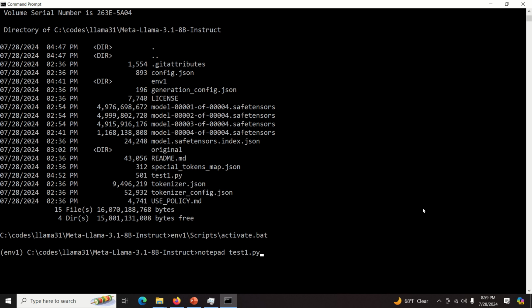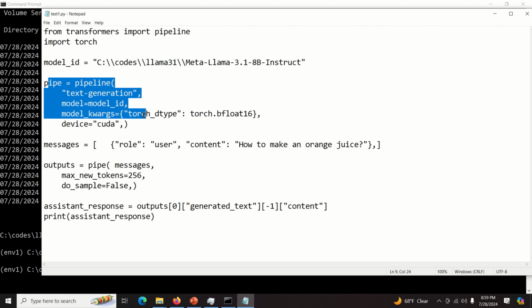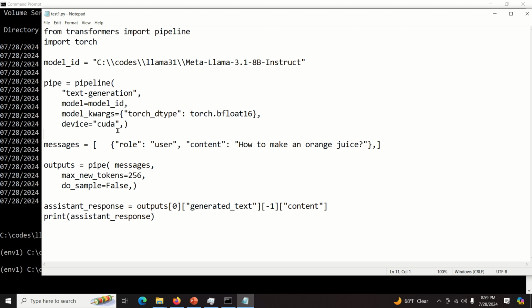Let's make sure that the test file is okay. Here's our test file. What this test file will do is import torch, import pipeline, and load the model. Then over here it's going to define what type of model we want to use. That is, it will say that we want to use GPU computing, it will specify the model, the model parameters, and it will also specify these parameters. And over here we ask a message. For example, let's ask how to solve a quadratic equation.